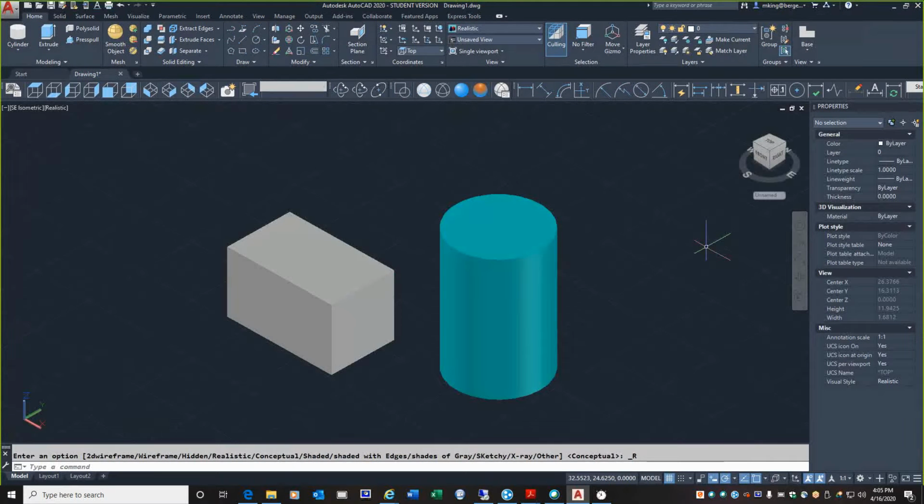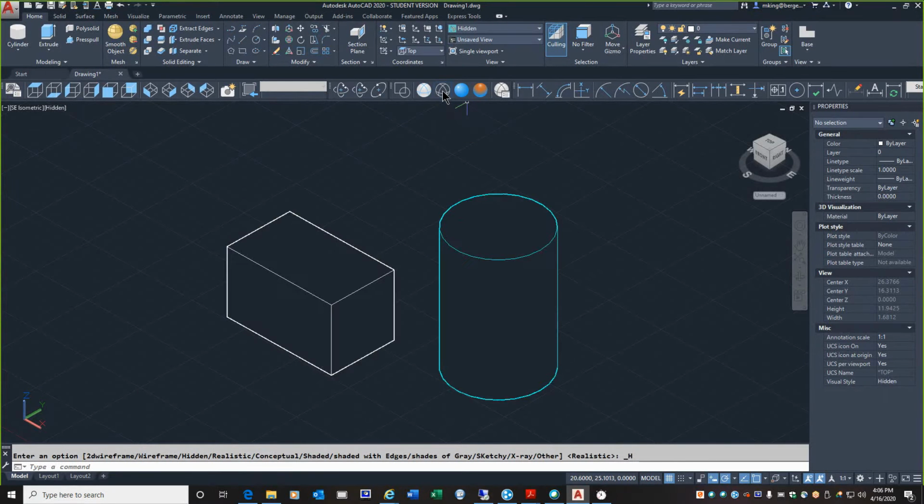The other thing is, in the next class and the final class, we're going to be adding materials to these surfaces, so it'll look real. It'll look like chrome or brass or wood or plastic, whatever. And you will only see those materials in the realistic shade mode. So we don't need this now, but we have to have it in the next two classes. All right, the next one over says 3D hidden. If I click that, it just hides the surfaces that you wouldn't see, but it keeps it like a wireframe.